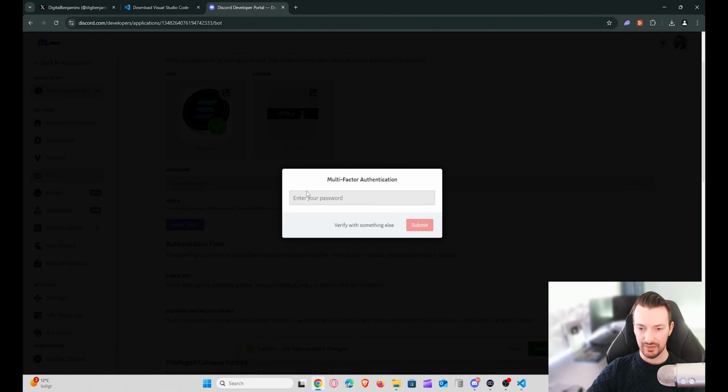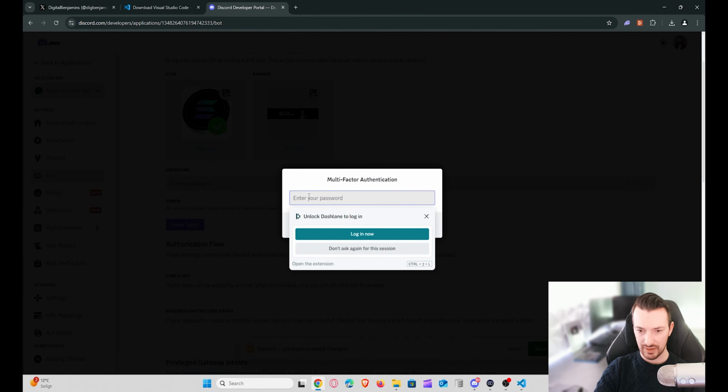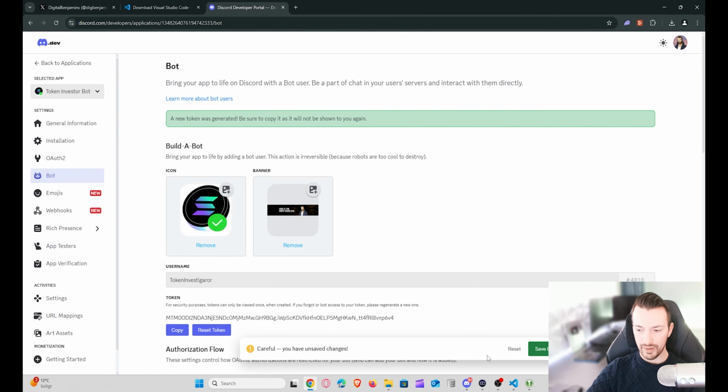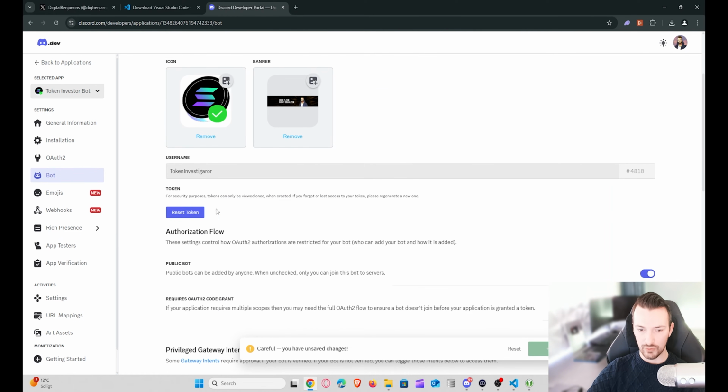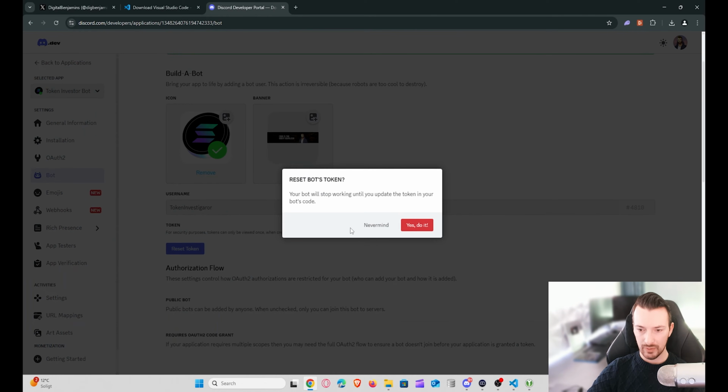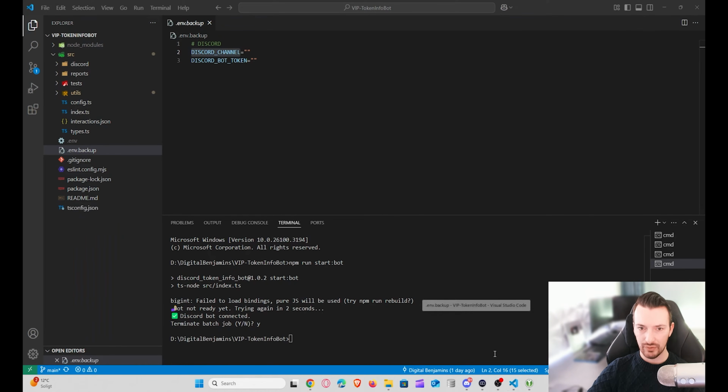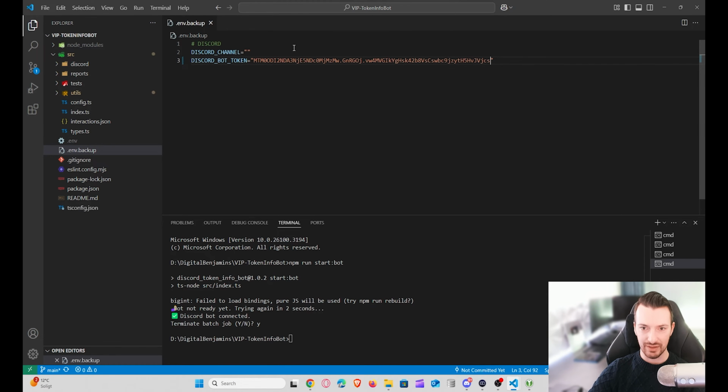You'll have to enter your Discord password, so let me just enter my password real quick. Once you've entered your password, you get a token here. I reset the token and it went away, but you can do it again. Then you will see the token here, and you can just click copy token, and it will copy it to your clipboard. You can go back to your project, and here under the Discord bot token, you can just paste it just like this. So now we have created a bot, and we have the actual bot token.